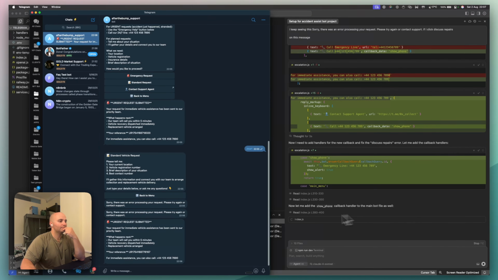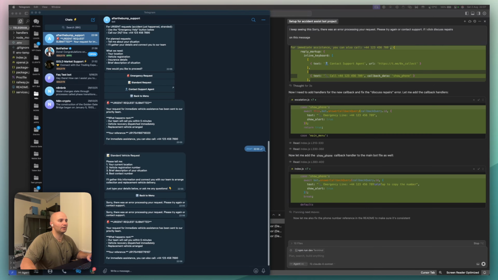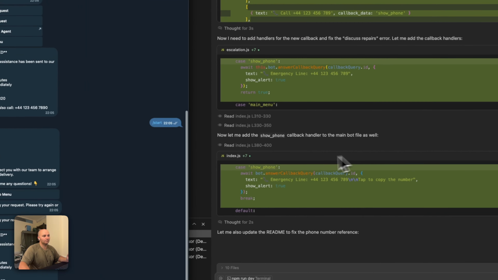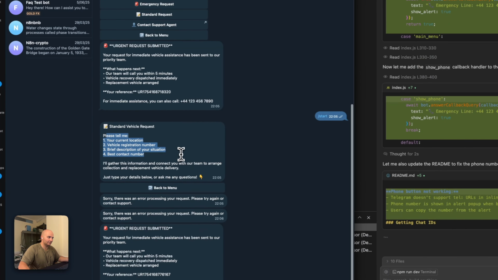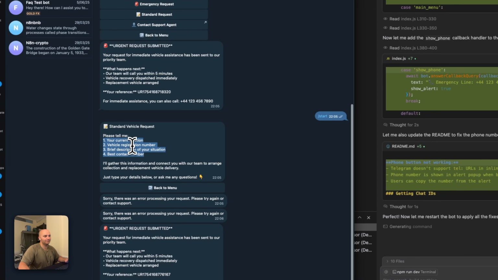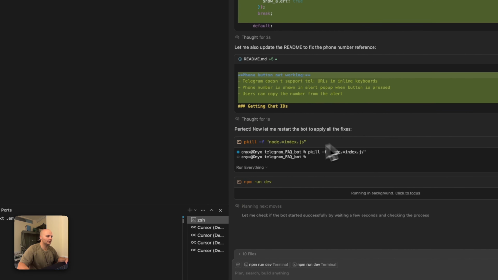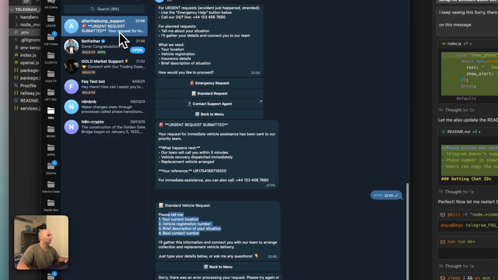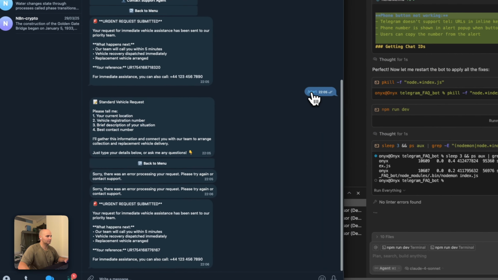For example, in this case, say we have the website and the website has a form which is trying to get this vehicle request information. It'd be better if we just sent someone there. So now it's saying it's restarted the bot. Let's see.